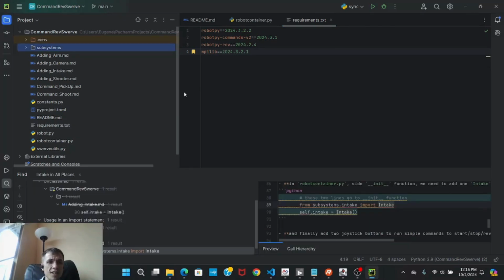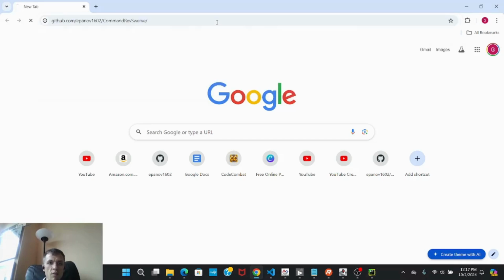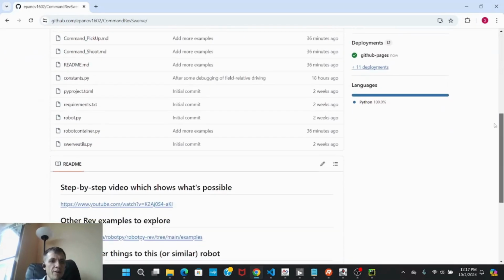On my GitHub, I actually put a bunch of code snippets for adding different subsystems and commands to your existing robot. Link in the description. We're going to do exactly one of those examples today. I'm going to open the Chrome web browser and put in the link for where I put all the examples. It's actually the same link as the repository above.